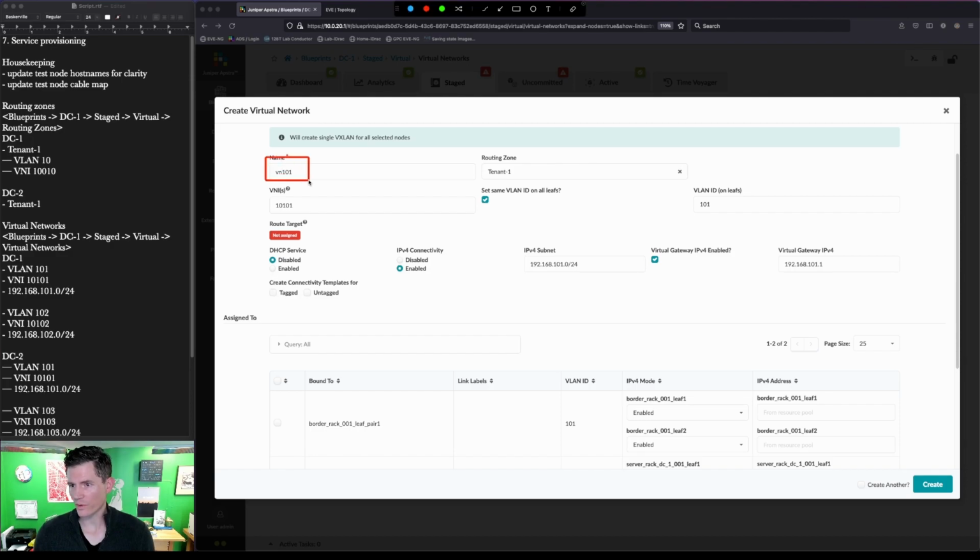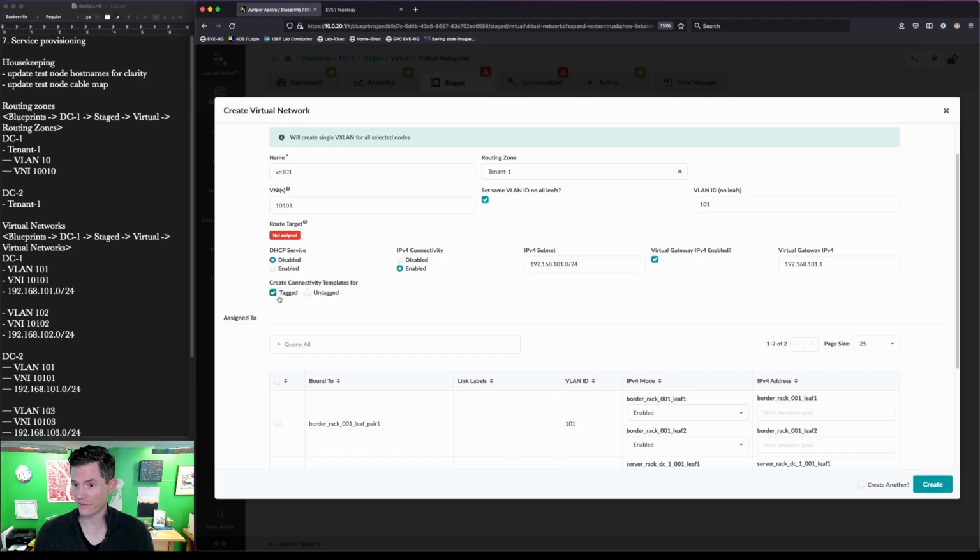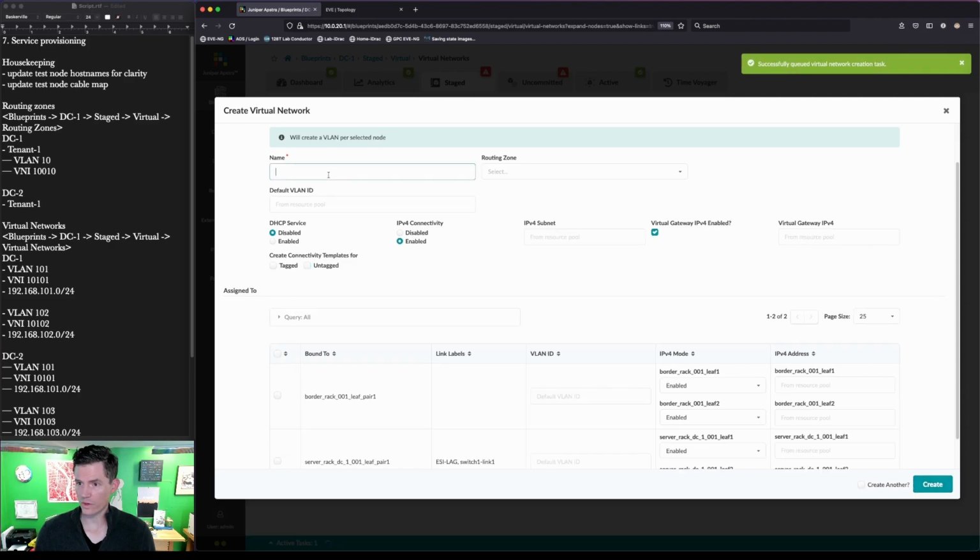Because this is VN101, we have an untagged host, and then this host is tagged. So I'm going to create a connectivity template for both. And you'll see what those are in a minute, and then we'll create connectivity templates when we do the DCI video. So you'll get a good run through on that. Click Create Another because we're going to do VN102 as well.